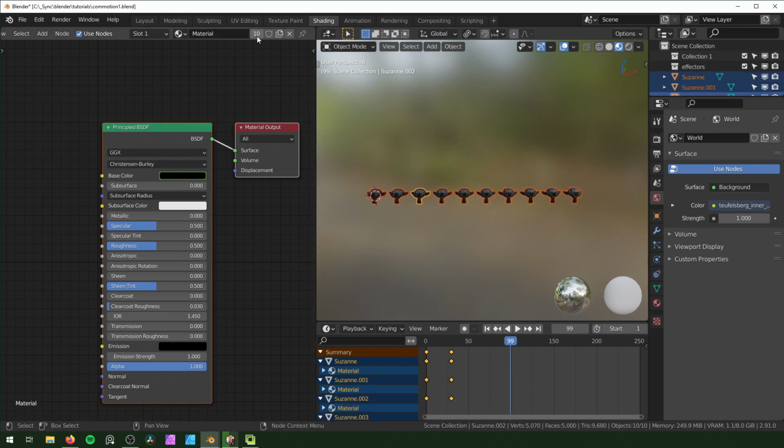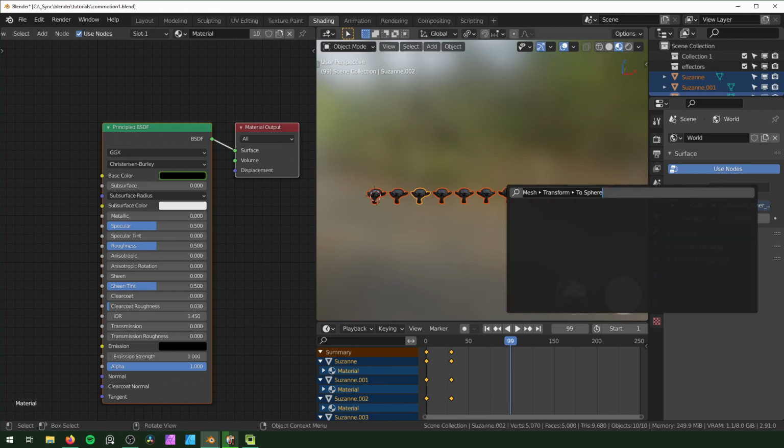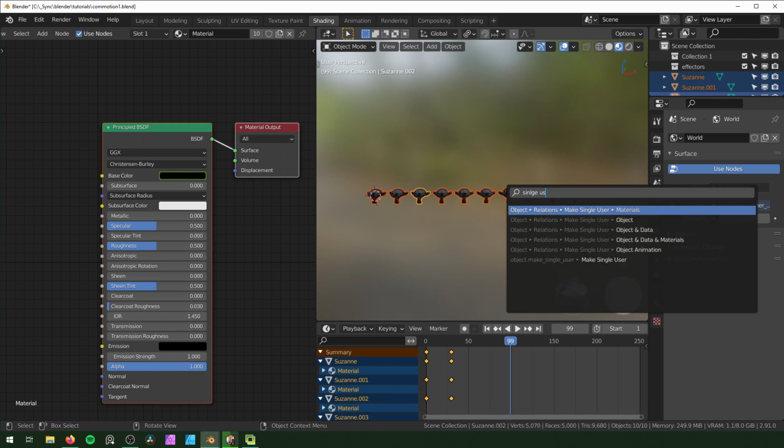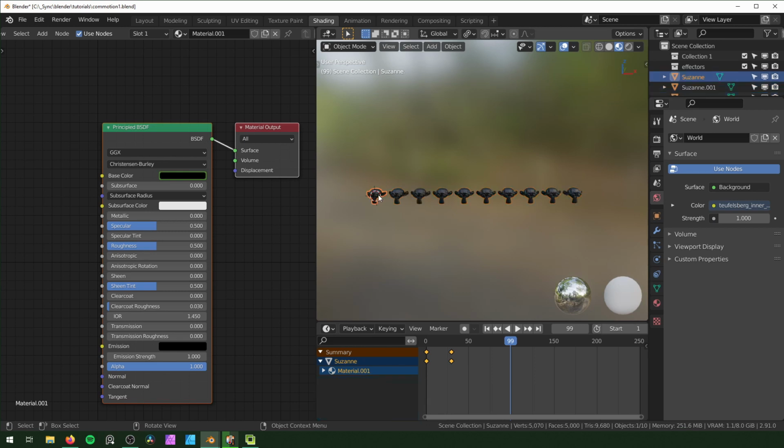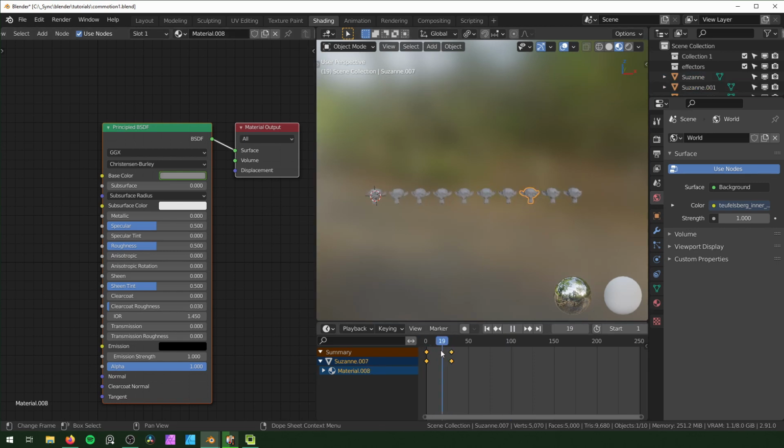And you can tell that they all share the same material because we have 10 monkeys right here, and we have 10 users right here. So if you want all of these to have single user, a quick way to do that is just hit F3 and type in single user and make single user materials like that. So now you can see that this says material 001, material 002. So they all have different materials, but they're all being animated the same exact way.